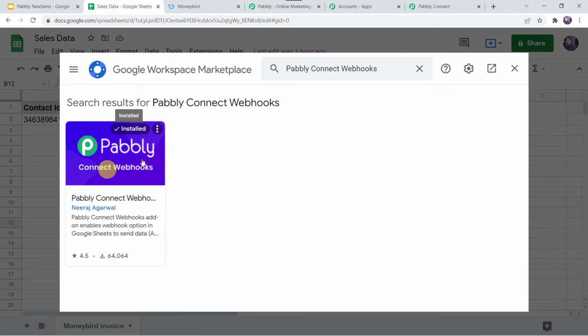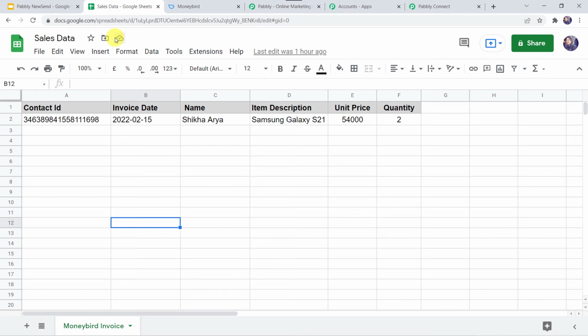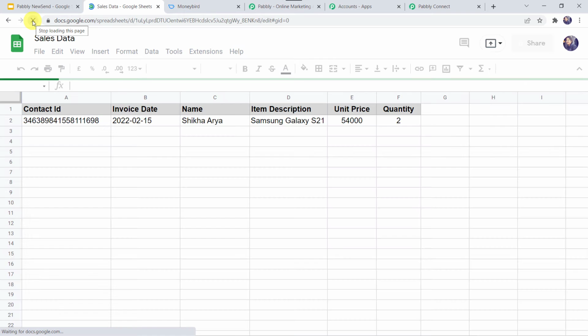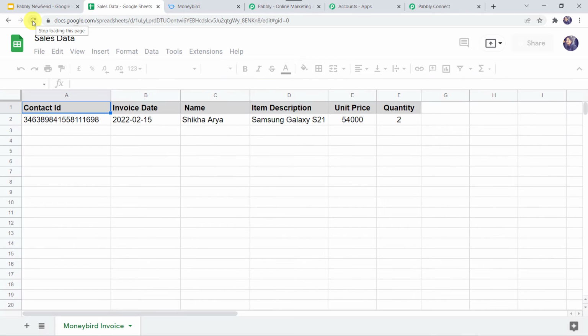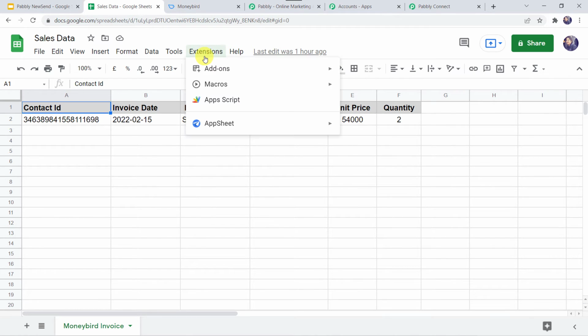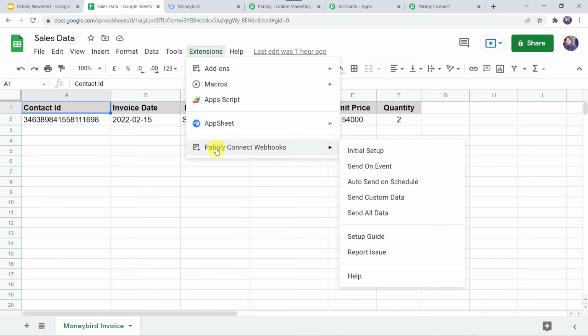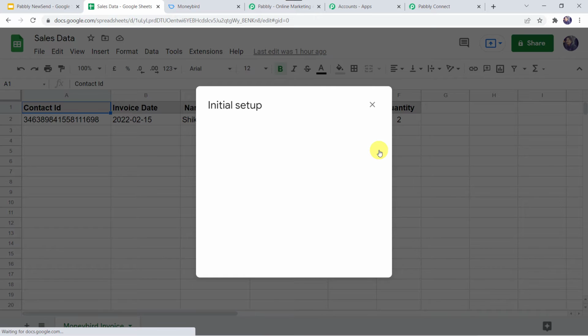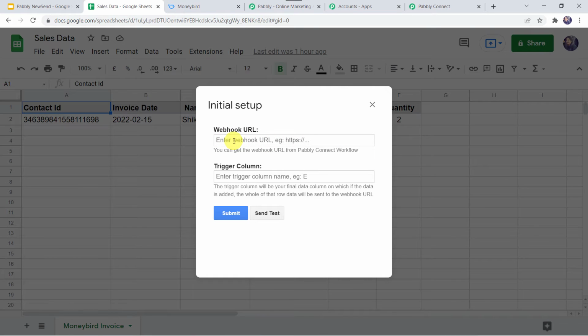But remember, after installing Pabbly Connect Webhooks on your system, you have to refresh your Google Sheet. Now once the Google Sheet is refreshed, you have to come to extensions once again. And here you have to come to Pabbly Connect Webhooks and click on Initial Setup. Now here it is asking for the webhook URL. So this will be the same webhook URL which we have seen in Pabbly Connect.